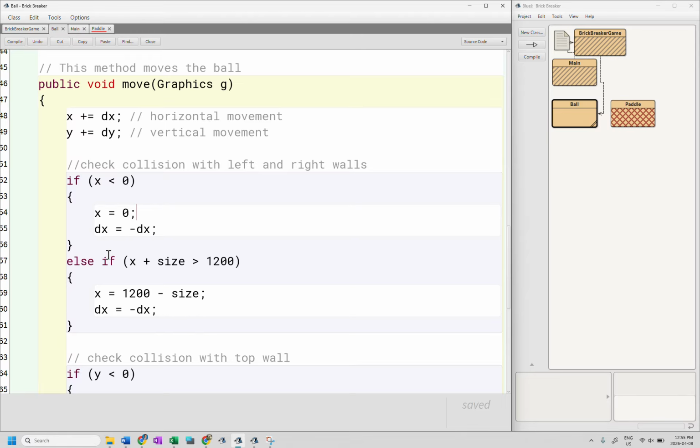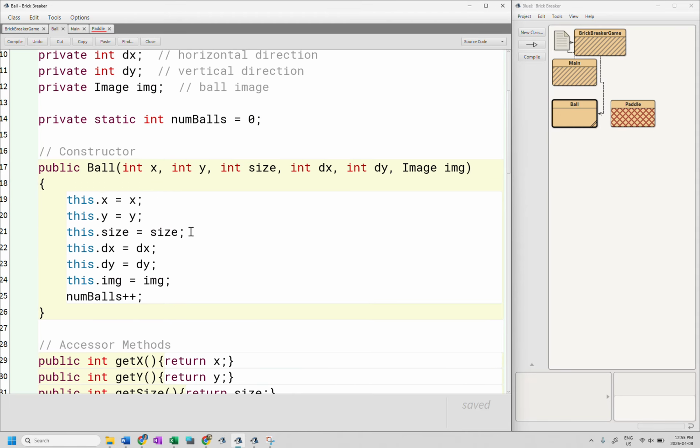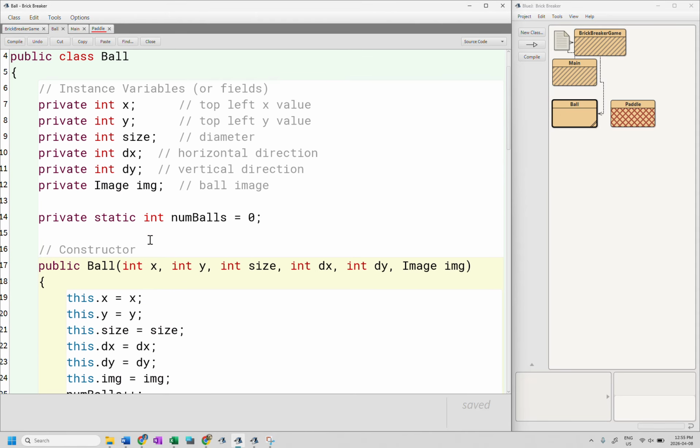Okay, so then we're checking collision with the right wall. My frame is 1200 by 800, so I'm going to add the diameter of the ball, which is called size. That's one of your instance variables. So this is the diameter of your ball.